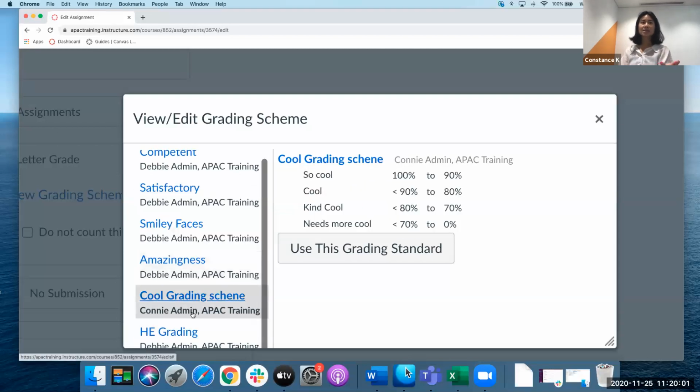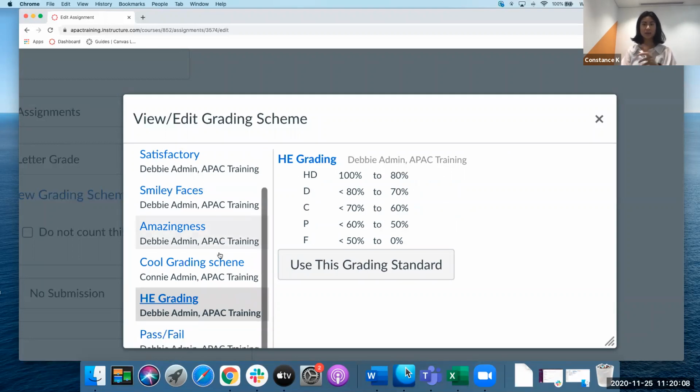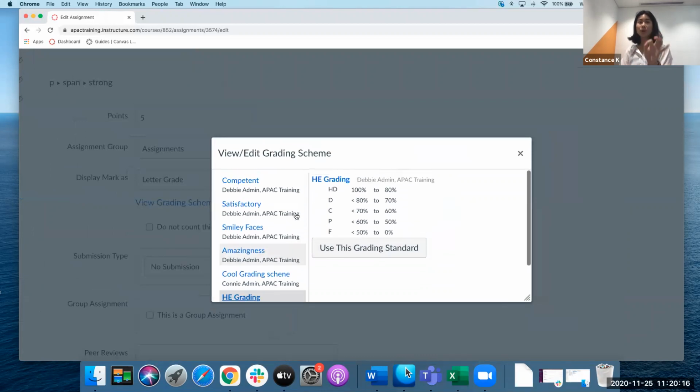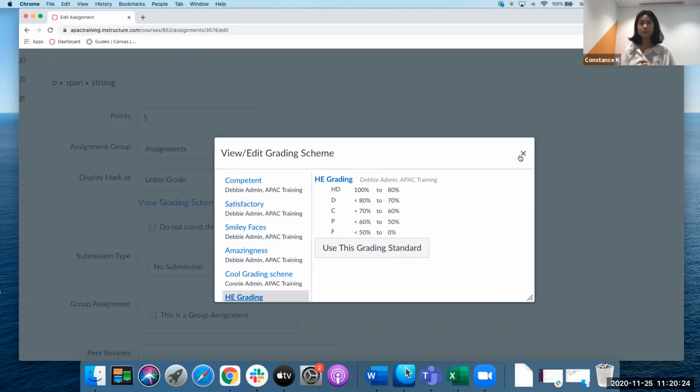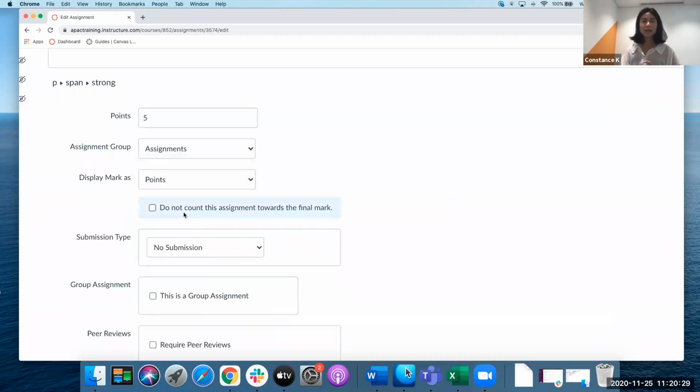Coolness. Cool, not so cool, you need some more cool. Higher education. This is an Australian context, but I think also overseas in Asia, you can use this, high distinction to fail. So there's a lot of different options here. Now, this is not pre-populated. You do need to make this yourself, or your admins make it, and then you will always be able to find these grading schemes afterwards. But we won't use this one today. We'll just keep it simple with points.